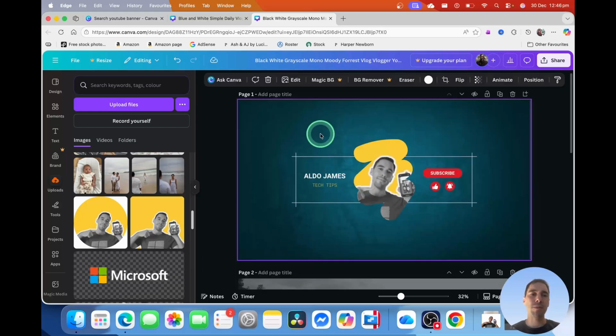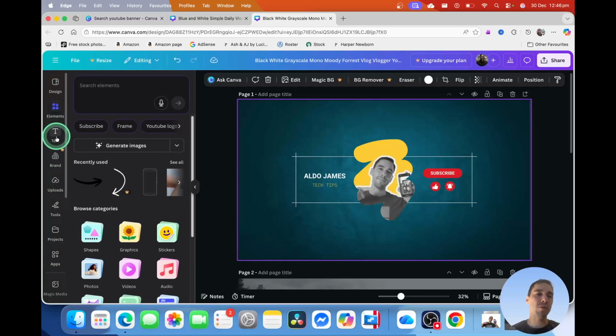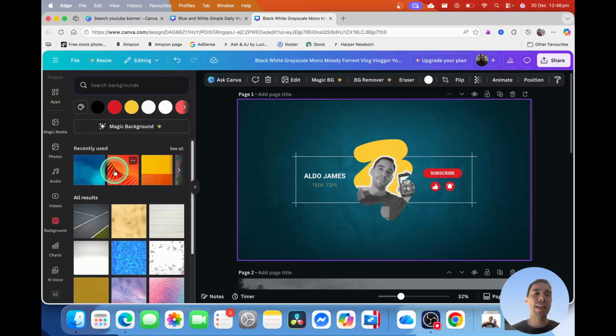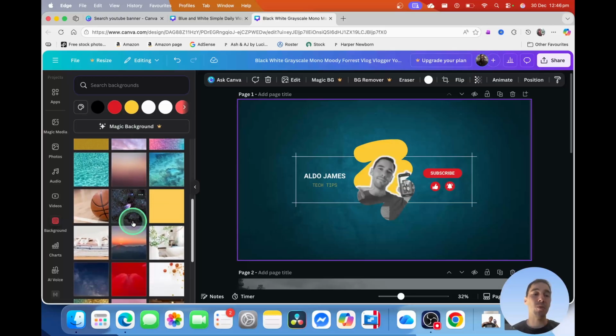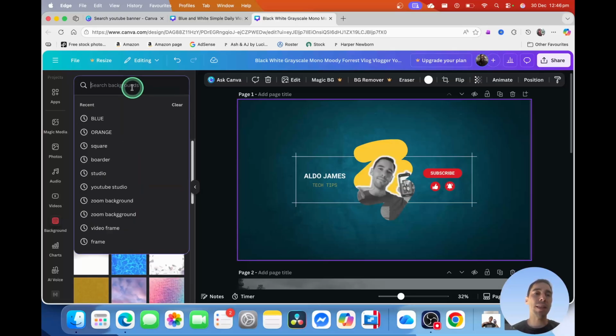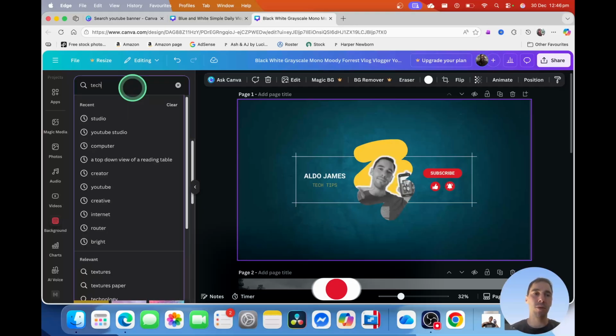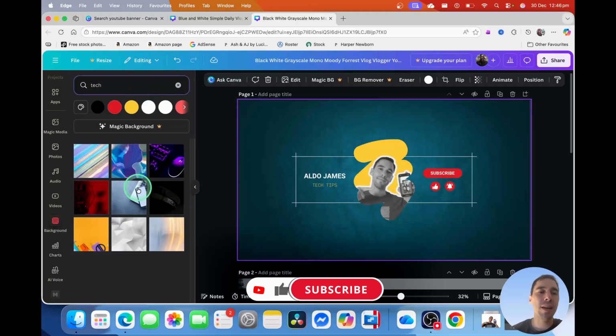Maybe I don't love this background, so I'm going to select on it. I'm going to go over to the left-hand side. We have all our different elements here, and if I scroll down, there is the option of backgrounds, and then it gives me some recently used ones, but it also gives me some ideas as well. Maybe I want something that is a little tech focused. So I'm going to type in the word tech, and it's going to pull up some cool backgrounds there.